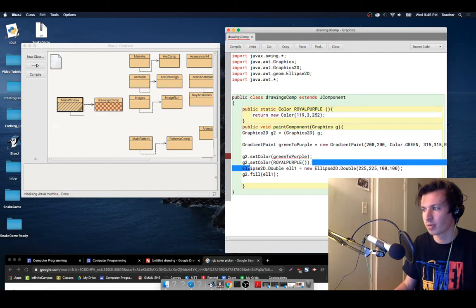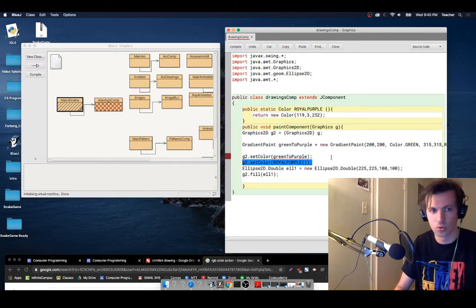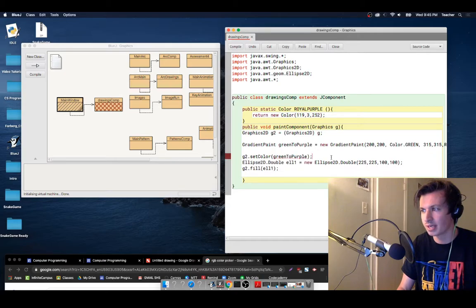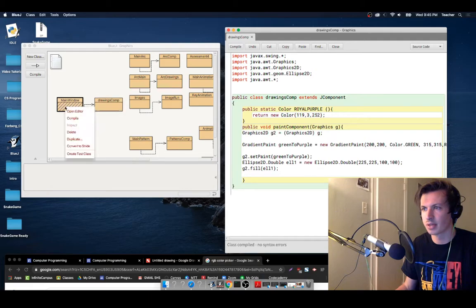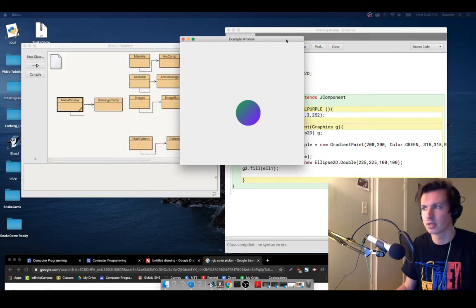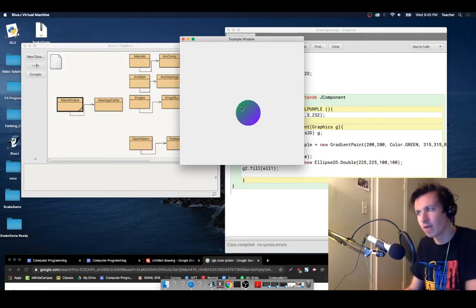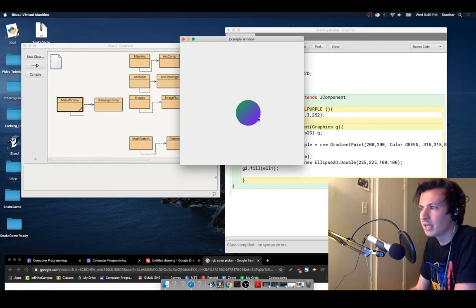Cool. We want to get rid of this. Oh, I'm sorry, it's not set color, it's set paint, because this is a paint command. So let's compile that, and we're going to run our main arguments. And there we go. We now have a gradient of green to purple.